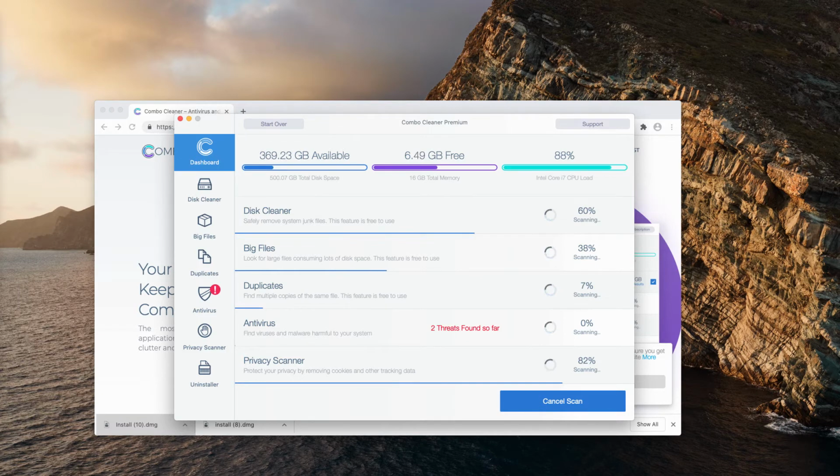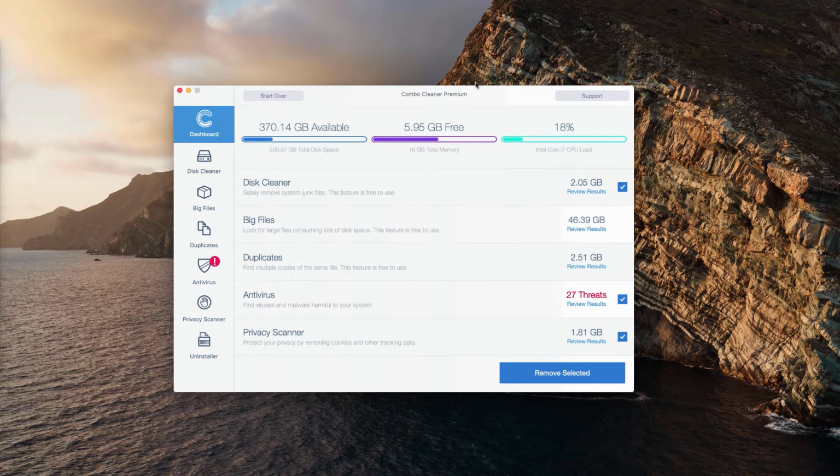And at the end of scan, you will see the detailed report. This is the end of scanning by Combo Cleaner Antivirus. Whether it is in the trial mode or in the premium mode, the program will perform scanning of your computer and its analysis. At the end of scan, you will see the detailed report.